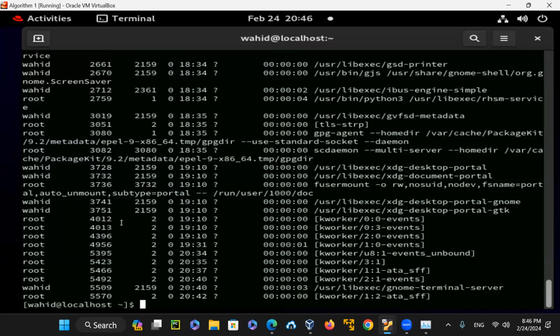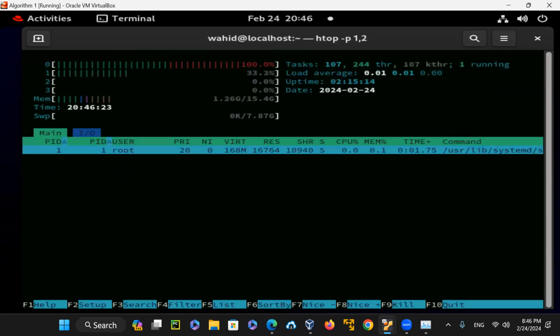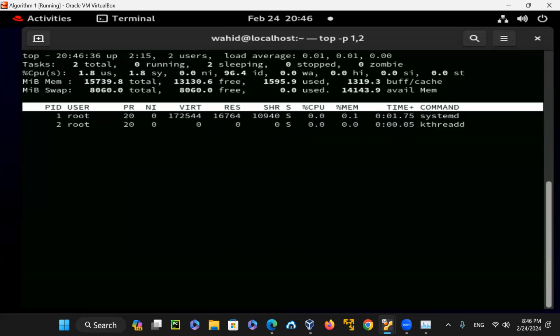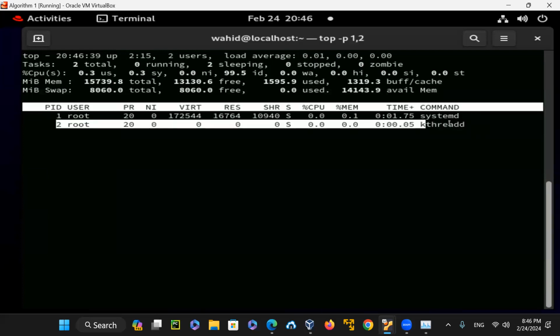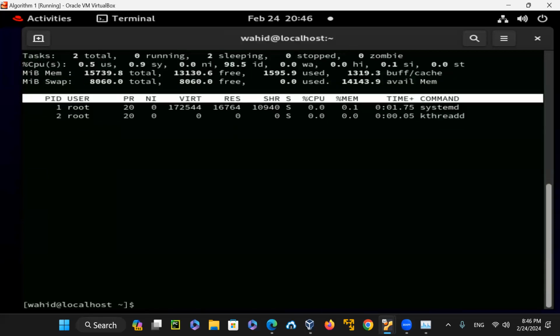So this kthreadd has a process ID of 2, which is also a system level process. So I could say htop -p 1,2. Show me the process ID 1 and 2. Unfortunately, the 2 is not showing here, but you could do top -p 1,2. Let's see if top shows up. Yeah, top shows up, and that's a kernel thread. So process ID 2, you can trace it by running either top or htop.